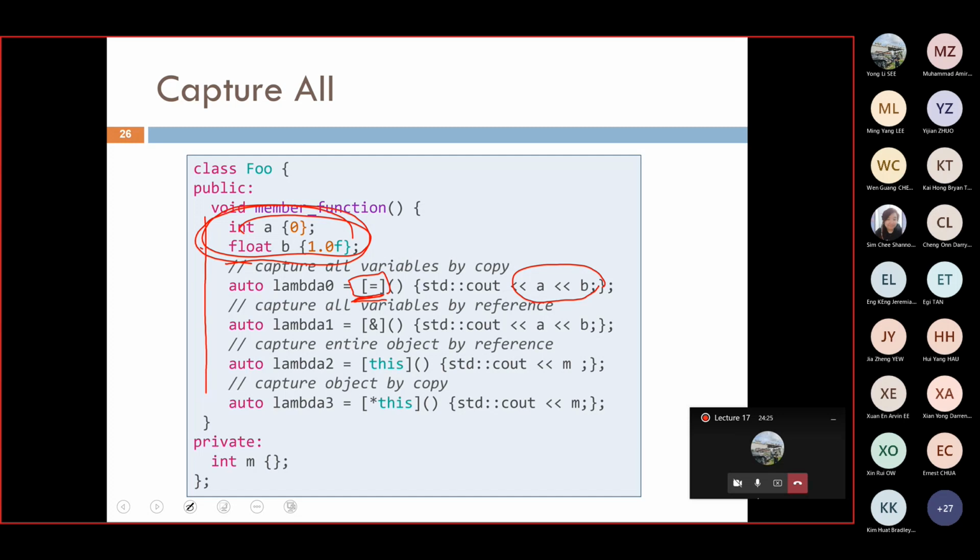So in other words, only those variables that are being referenced will be initialized using a constructor that we don't have access to, by the compiler. Then when you say capture all variables by reference, the same idea comes into play. You're only going to capture those variables that you are referencing. Here, you're capturing the entire object by reference. This makes sense only when you have a member function, right? Which is exactly what I have here.